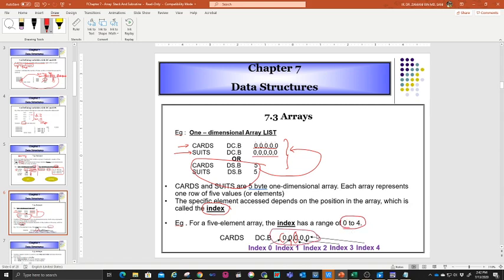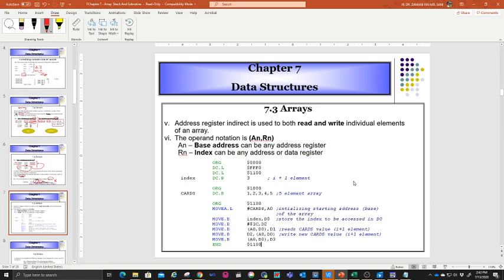Even though it has 5 elements, index number 5 does not exist. Okay, next one. So in this program, before you go to the program, let's look at how to define it by using 68K.